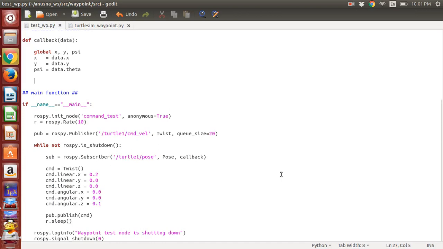So in the previous video, we saw what a waypoint controller is and what the equations for the waypoint controller are. In this video, we will just see what exactly we need to change to implement the waypoint controller. Now, if you look at the previous video, all that we need to implement for this assignment is equations 1 and 2.